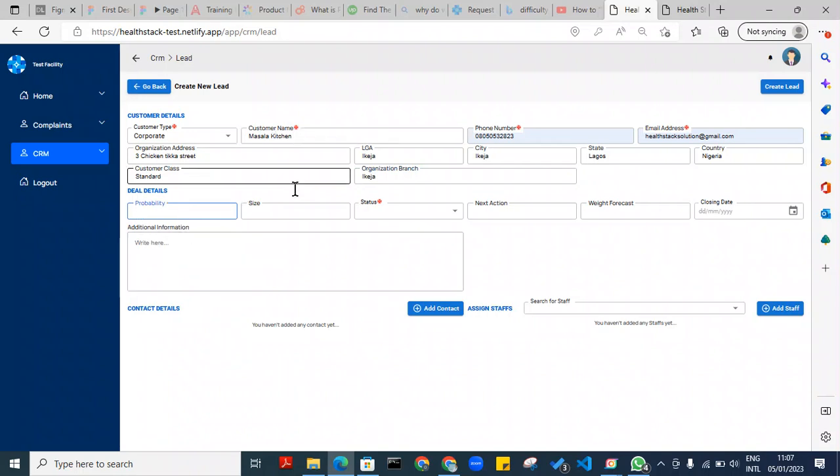So what's the probability that you can convert this into a sale? Let me say there's a 50% chance. Size, so you can have the size in figure or in words. I'll just say the size is medium, whatever that is. So you use whatever works for you. The status of this deal is currently open. What's the next phase? The next step is to follow up.